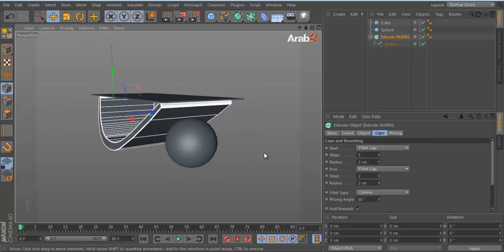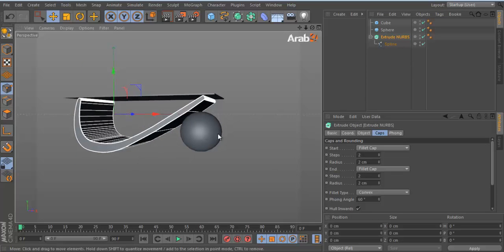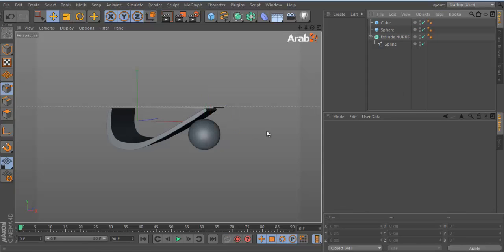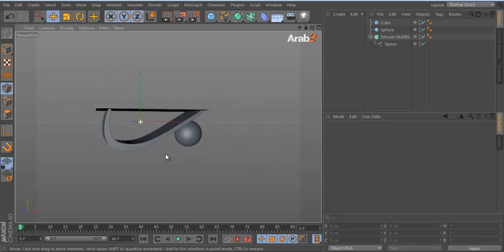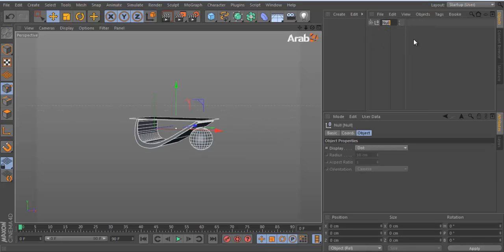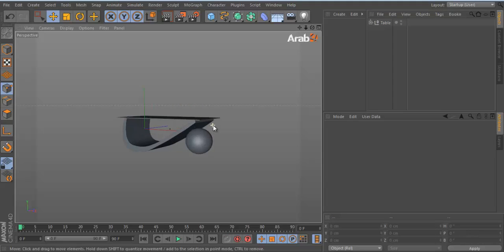As you see, it's a very easy model. The sphere we're going to render as a perfect render, so no need for more segments. This is the table. Actually, let's press Alt G to group and rename this as table.